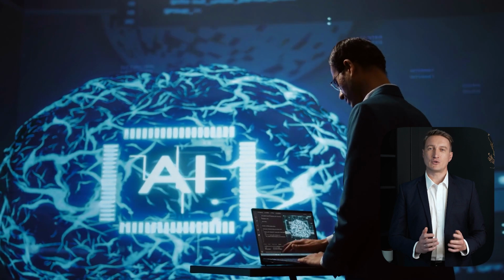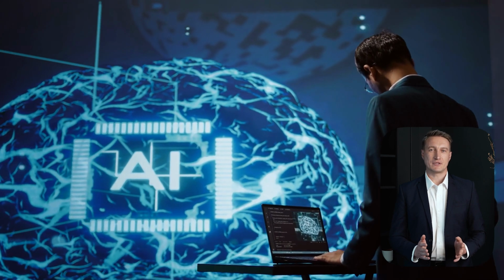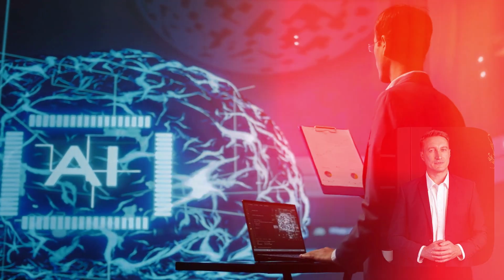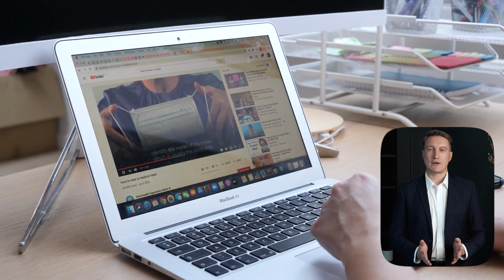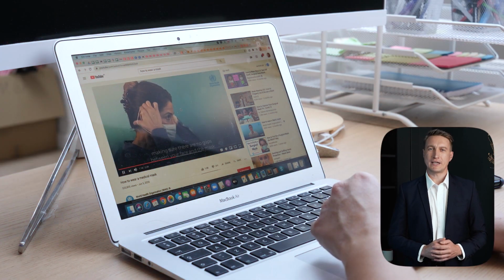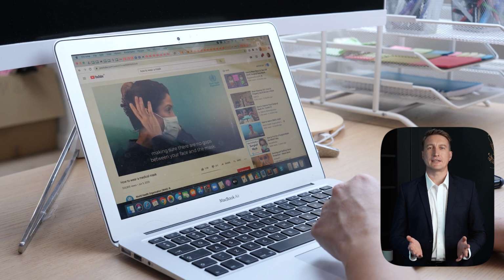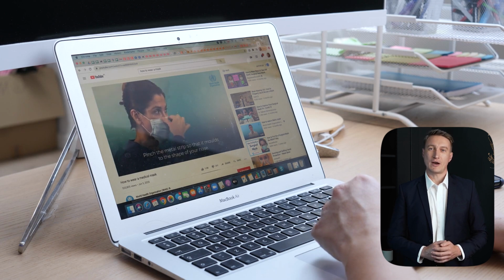AI tools like Descript can automatically add captions or help you cut out dead space, making your short look and feel fast-paced and professional. By trimming out any fluff, your short will be more likely to keep viewers watching until the end, which is crucial for the YouTube algorithm.